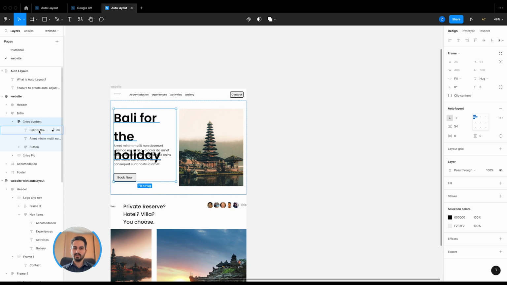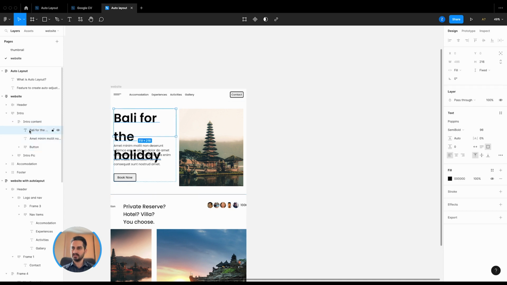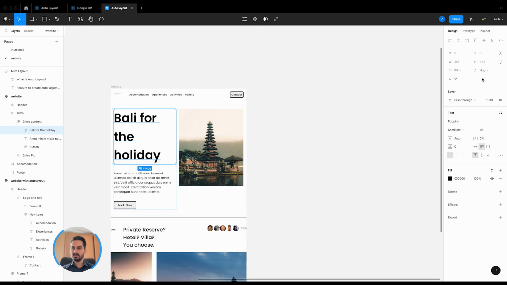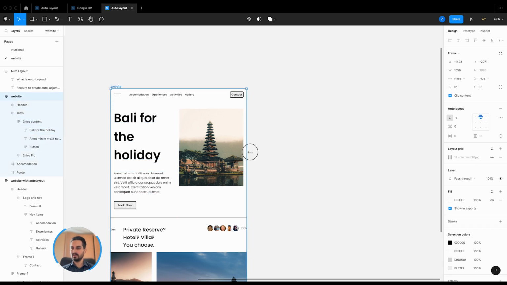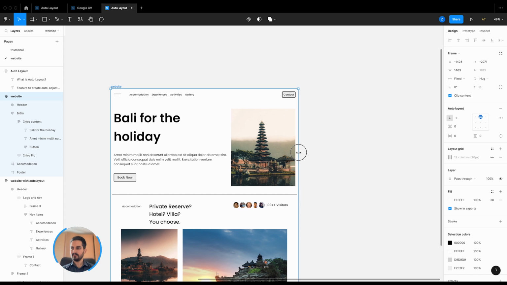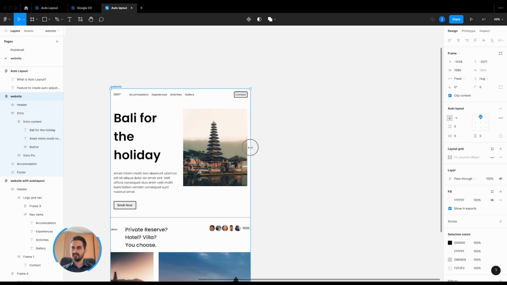So first I will go ahead and select this heading section and try to see what option is selected for the height over here. So it's fixed. So I will press this drop down and change it to hug contents. So now you can see that my problem is fixed, and it's trying to adjust all the content inside the intro content layer.